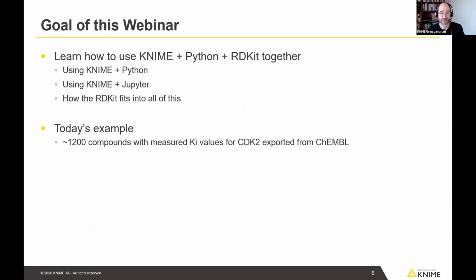The goals of this are to show you some advanced tricks and techniques for using KNIME, Python, and the RDKit together. We're going to show you how to use KNIME and Python, and also KNIME and Jupyter notebooks. Throughout all of this, we'll weave the RDKit in so that you can do chemistry. The specific data set we're going to use today is 1,200 compounds that have measured Ki values for CDK2 that were exported from ChEMBL. I'm going to show you the workflow that I used to export that, to make a point later on.